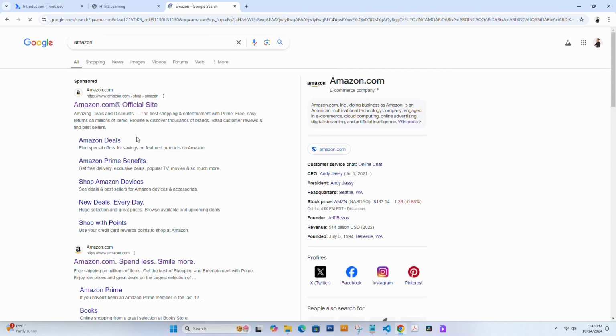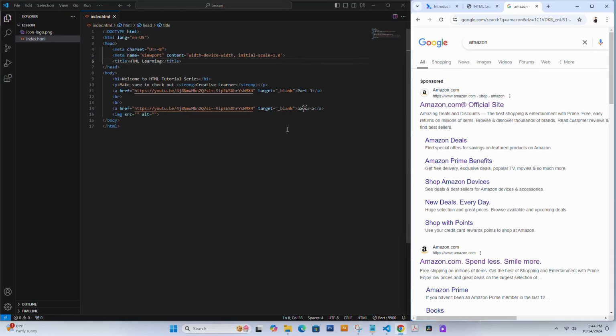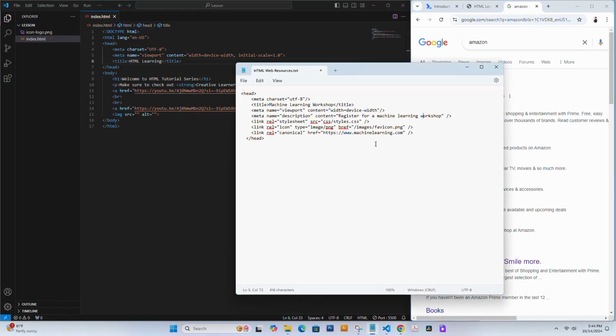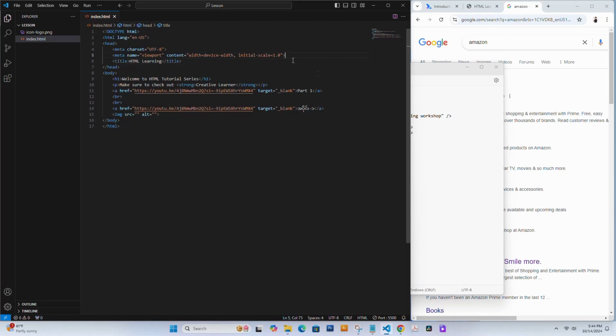What we're going to see is Amazon.com and Amazon deals and discounts, and also there's a description: the best shopping, entertainment with Prime, and free and easy, etc. So if you have a website and people are searching for it, you want to display a little bit of explanation or description, and that will be in our head section. Like I showed you just now, that will be another meta tag. I will put it at the top.